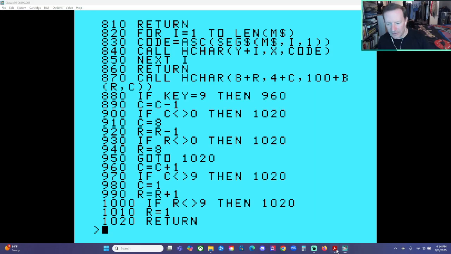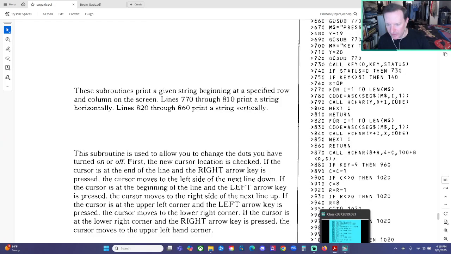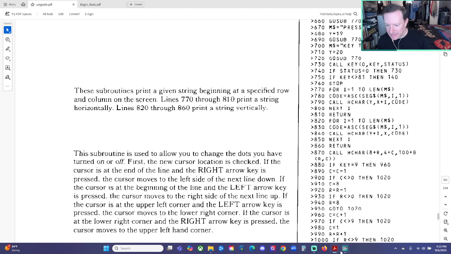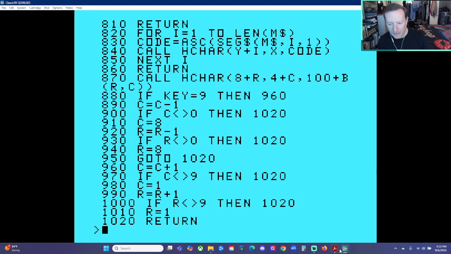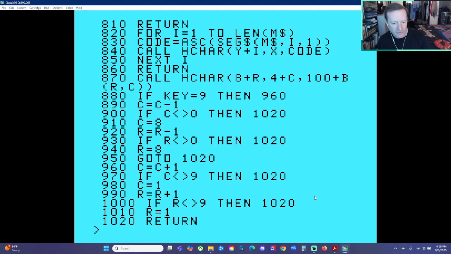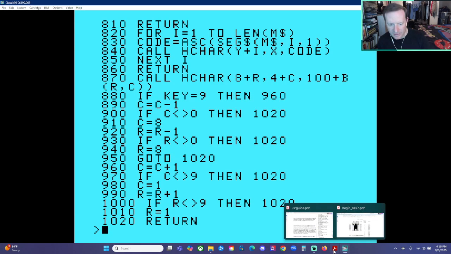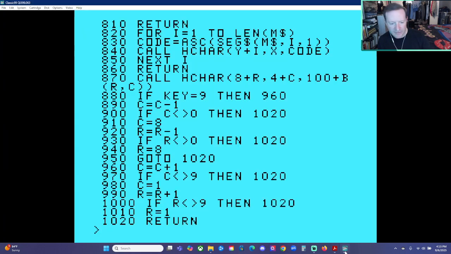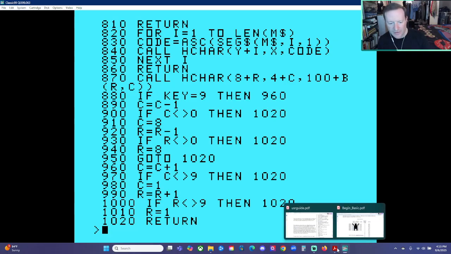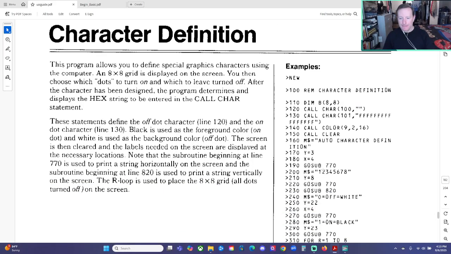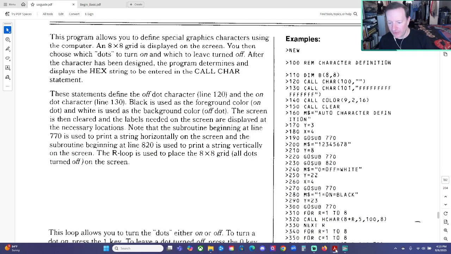950, go to 1020. 960, C equals C plus 1. 970, if C is not equal to 9, then 1020. 980, C equals 1. 990, R equals R plus 1. So 1000, if R is not equal to 9, then 1020. 1010, R equals 1. Okay, so we're missing something somewhere. I think we're going to have to list out one chunk at a time. Let's do lines 100 through 300 first.